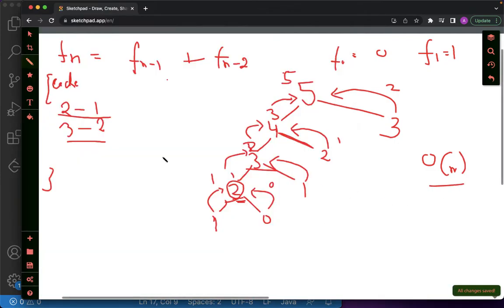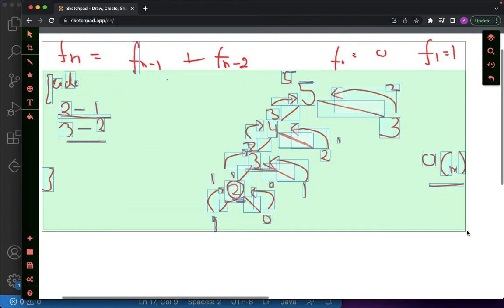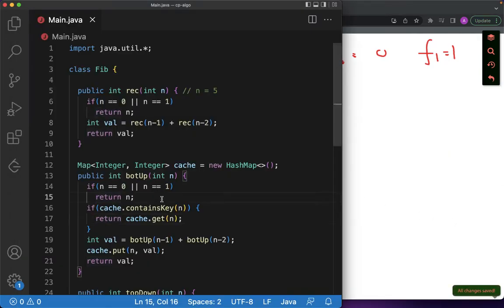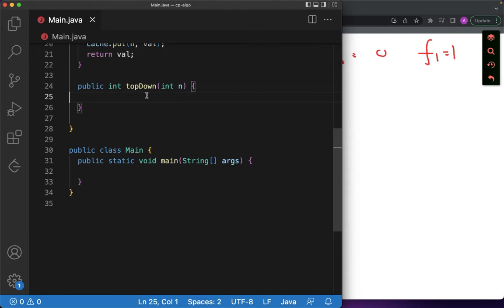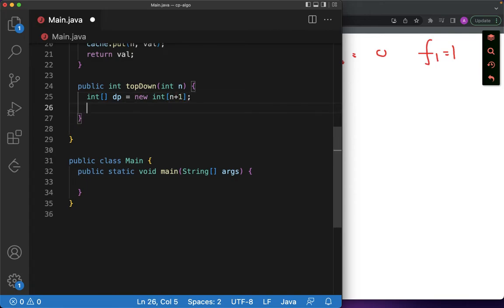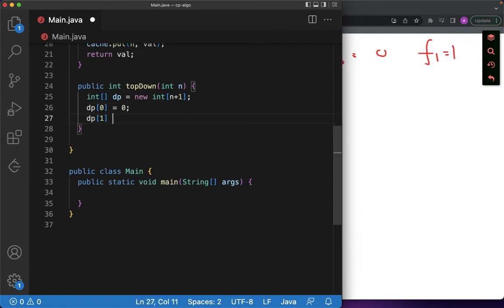So these are all recursive stages. Now let's see what happens when we do a top down. This was bottom up. Whenever we want to do a top down, we take an array, let's call it dp, equal to new integer n plus 1. I'm going to say dp of 0 is equal to 0, dp of 1 is equal to 1.